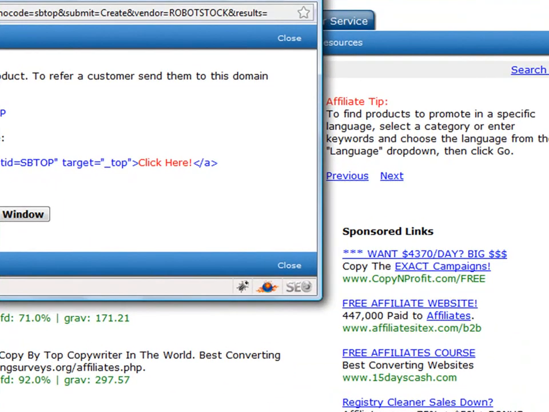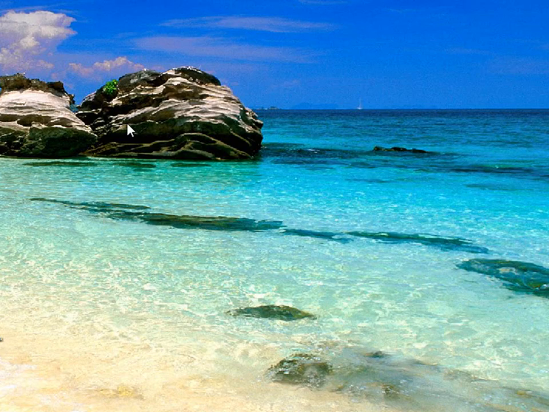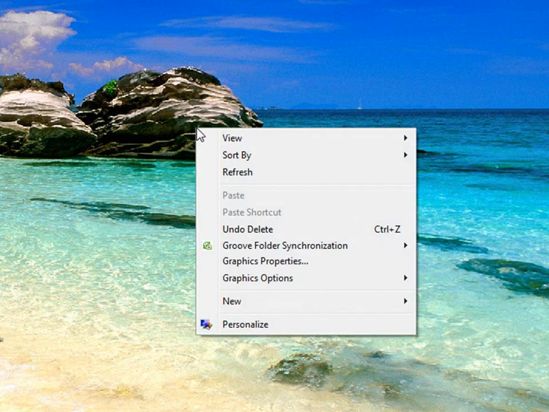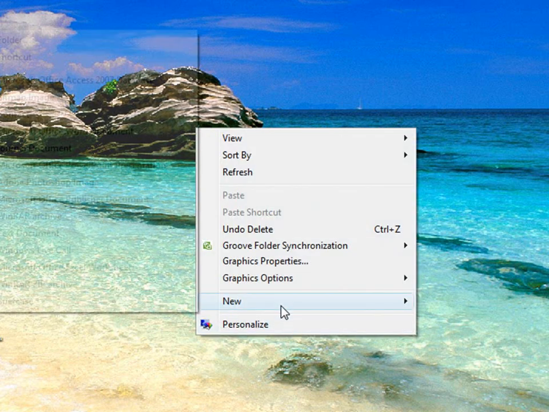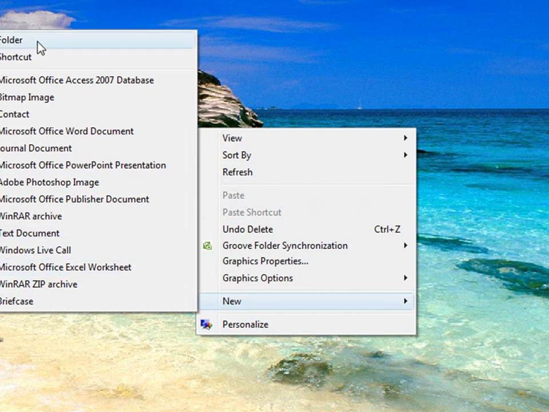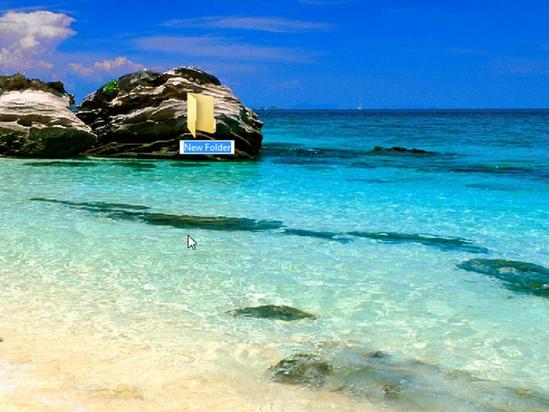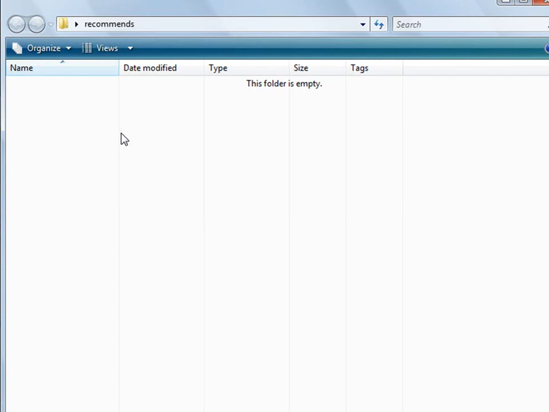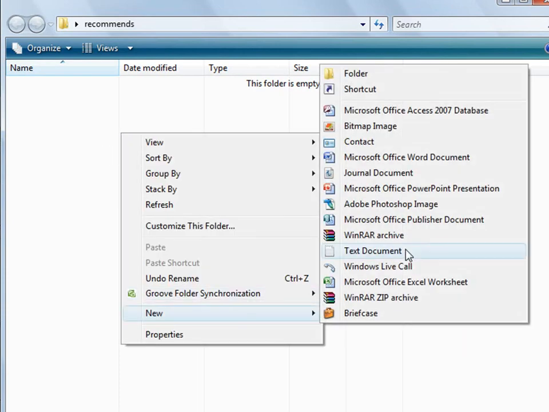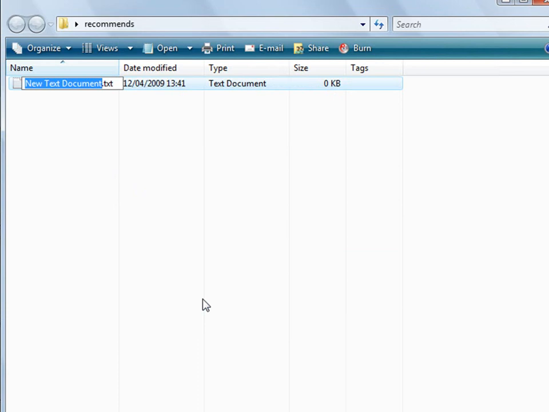I'm going to show you how to cloak links. Real simple. All we're going to do is come over here to my desktop. It's my nice background here. We're going to create a new folder, and we're going to call that recommends. You can call it whatever you want. Go works pretty well as well. We're going to go into that folder and create a new text document, and we're going to call that, what's the product called? Day trading robot. We'll just call that robot just for this. So that's been renamed.